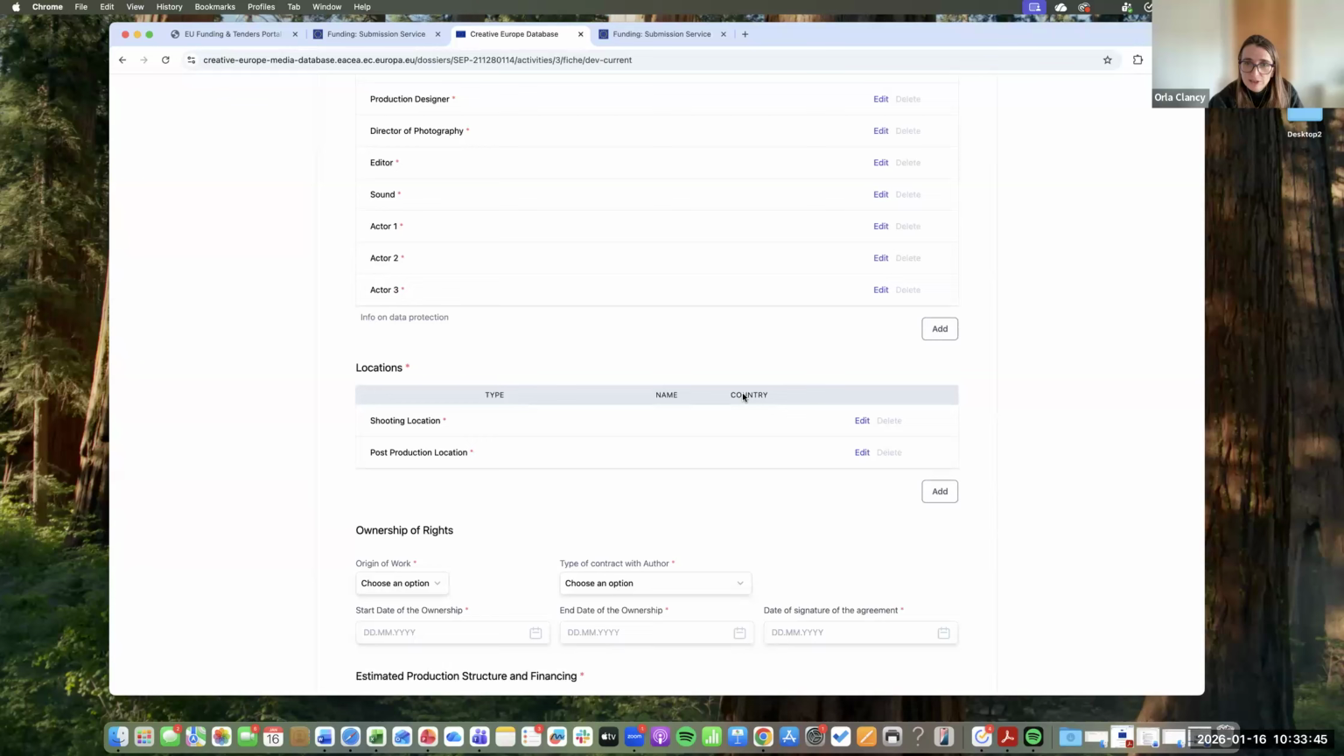Do you need to add your co-producer amount of the grant proposal in the budget? Is that for the project that you're applying for? Exactly. Yes, you do. Yeah. Thanks.